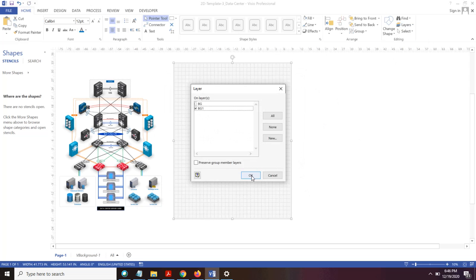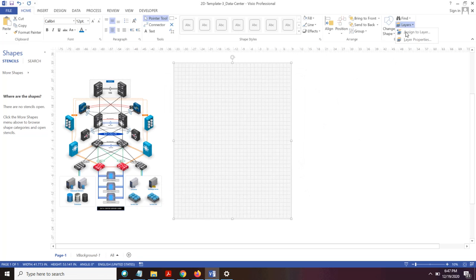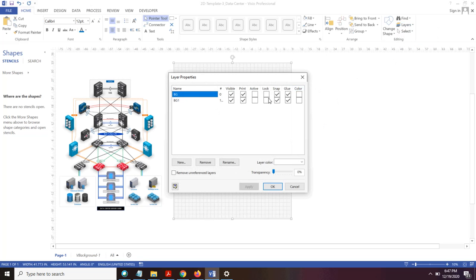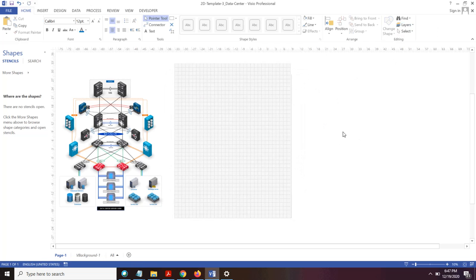Select my layer and go back to the layer properties again and lock this layer, so my object is no longer clickable. You can see I'm clicking on this object but I'm not able to select it.